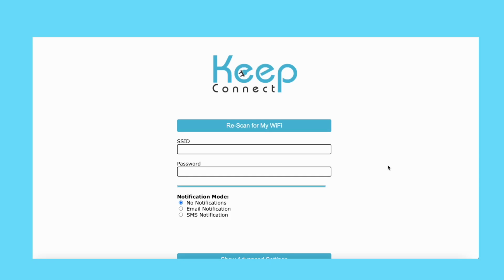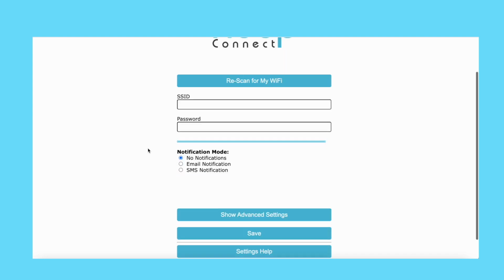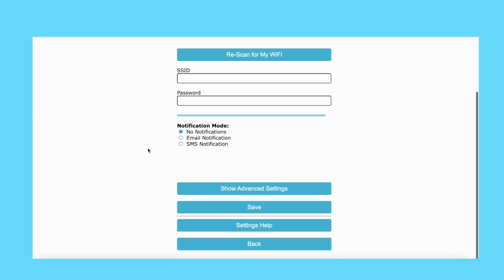Hi, I'd like to talk to you a little bit about how the advanced settings on Keep Connect are configured and what all they do. So these are the basic settings where you enter your SSID and password. Keep in mind that the default settings are good enough for most users. If you don't have a lot of network knowledge and you're not trying to do anything fancy or change too much, you might not need to go into the advanced settings at all.